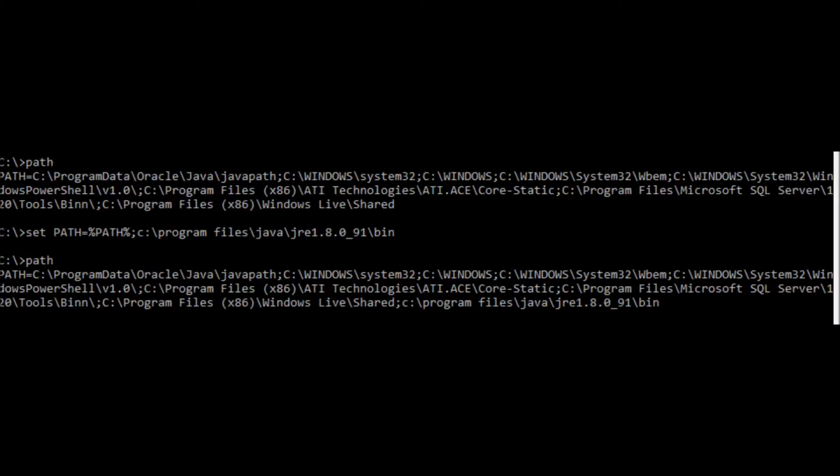If you don't, you will want to update your path statement. Do this by typing set path equals %path%. That will bring up your current path statement. That's your path environment variable, followed by a semicolon and the path to your binary that you found doing the directory search above. Once you've typed that in, hit enter and type path again. You should see your new path appended to your original path list.